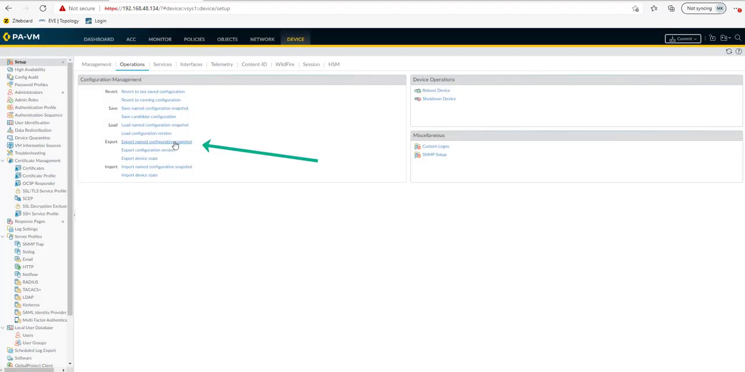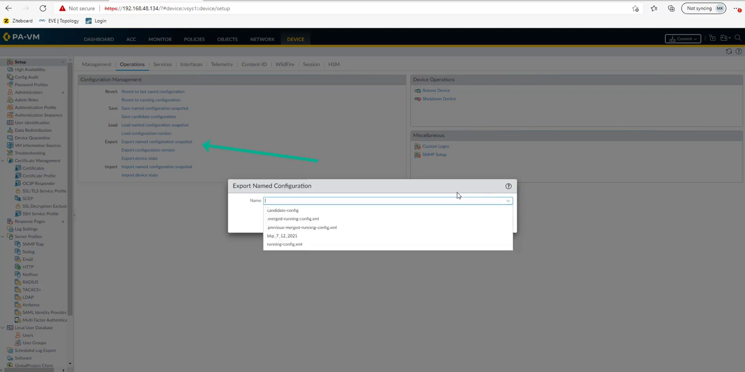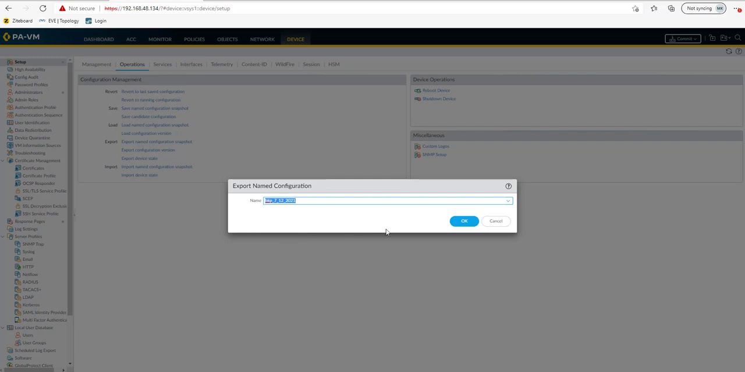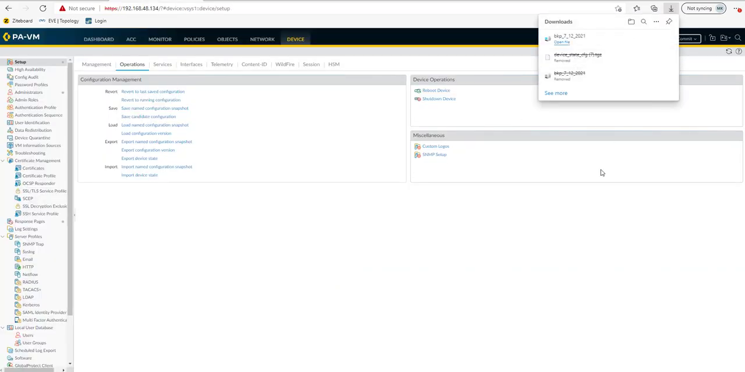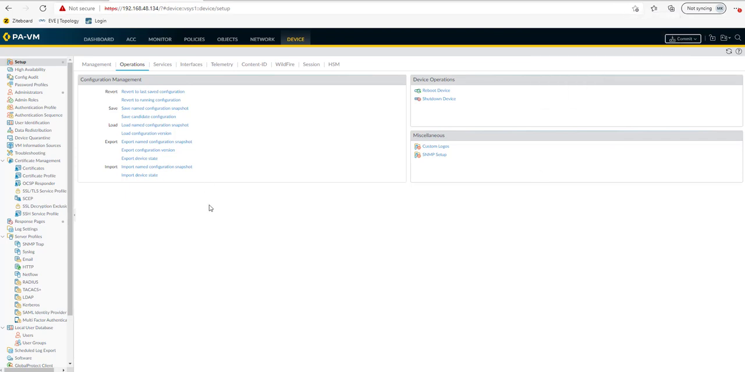Then we have to export the config: go to Export named config snapshot, select the file, click OK. So the config file gets saved. This is one config backup that we need to do.